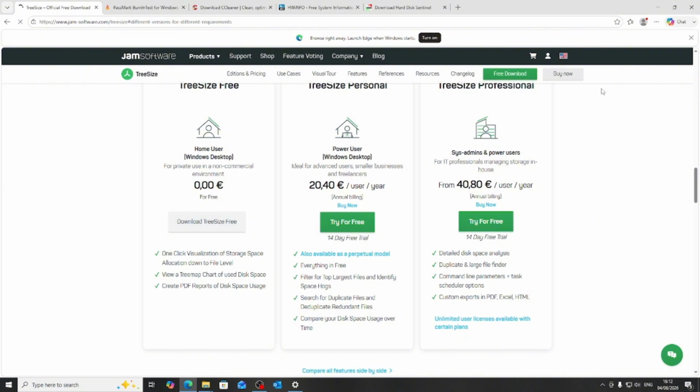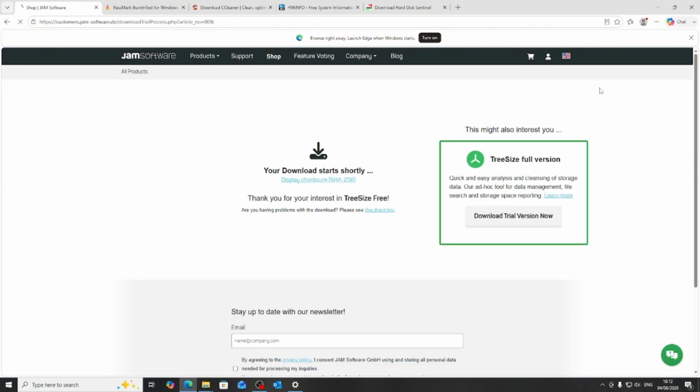Let's start the download. Now, Tree Size is a very good application because what it does is it shows you where all of the data is stored on your storage device. So, for example, if you have a full storage device and you don't know why, you want to find out where all the data is going. You can open it up and see exactly what files are consuming all of the space on your storage device, and go from there.